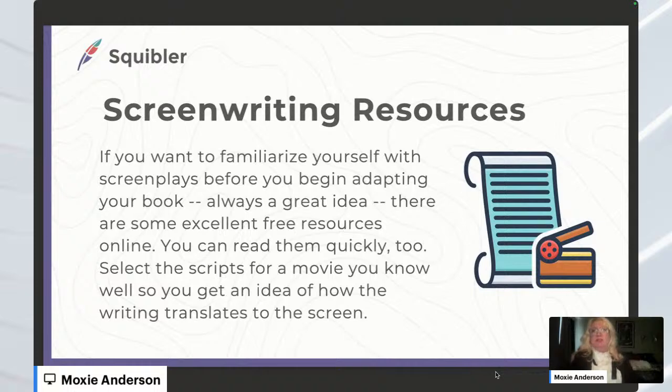So we do have a lot of resources to share with you for familiarizing yourself with screenplays before you begin adapting your book. And this is always a great idea to get some ideas about what these look like and what some successful screenplays look like. The nice thing about screenplays is that you can write them and read them quite quickly. You might want to select the scripts for a movie that you know very well, so you get an idea of how the writing is going to translate to screen. It's going to also give you an idea of how much direction there is for actors. There is very little. It's the actor and the director who are going to do a lot of the decisions they make about how lines are delivered.